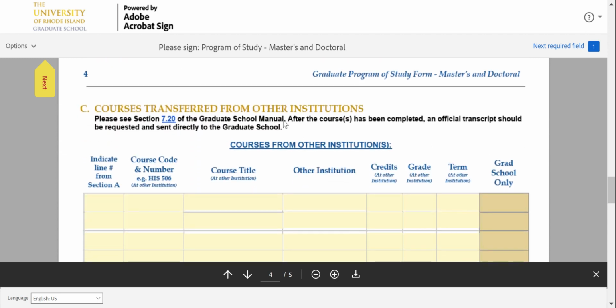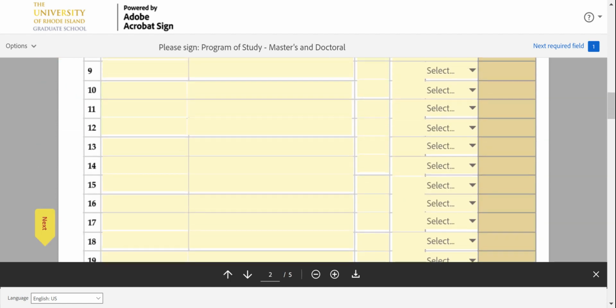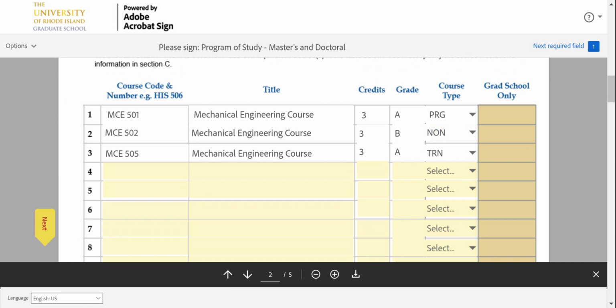And this section C is going to be where you're going to input your transfer courses. So if I scroll back up, I did include a transfer course on line number 3. And so what I inputted would be the URI equivalent of the transfer course. So that could also be, let's say, a generic elective course. But you'll confer with your major professor or advisor to determine the most appropriate URI equivalent. And you'll enter that in here.